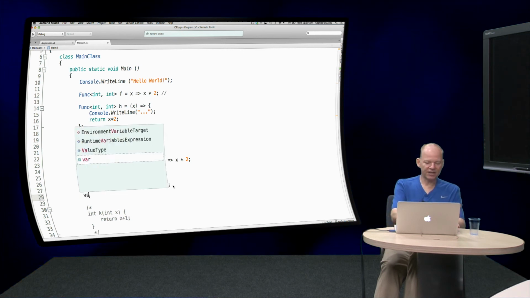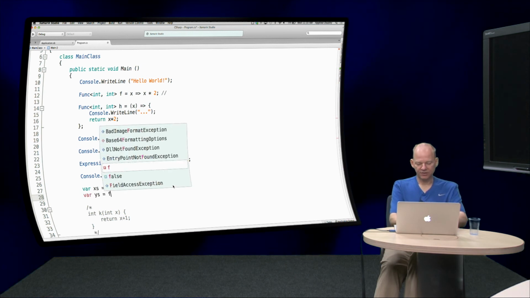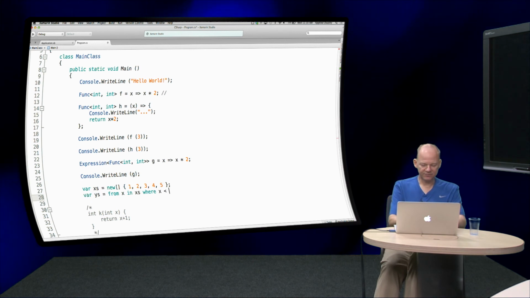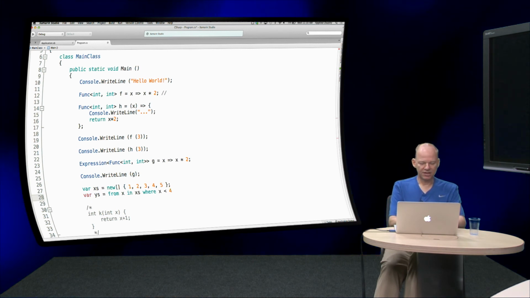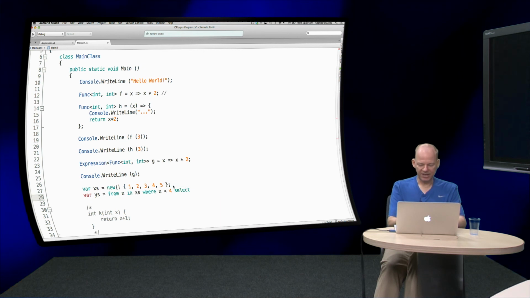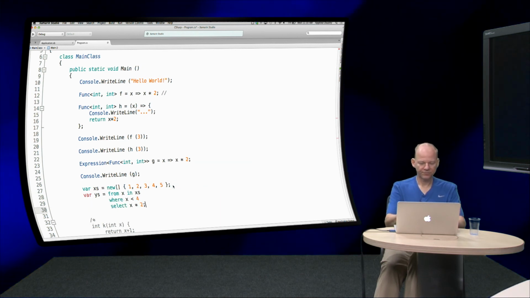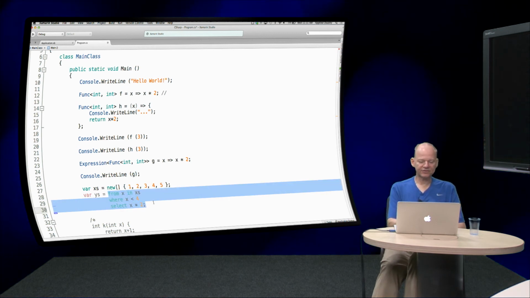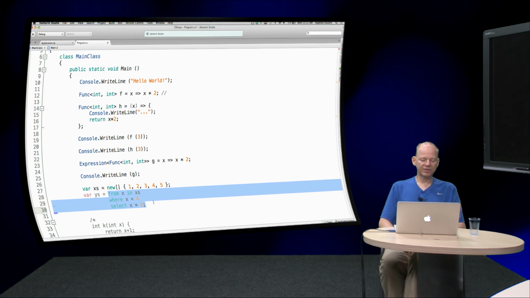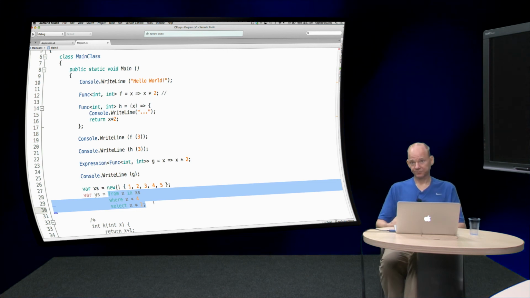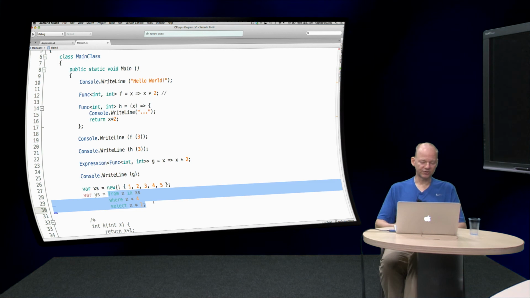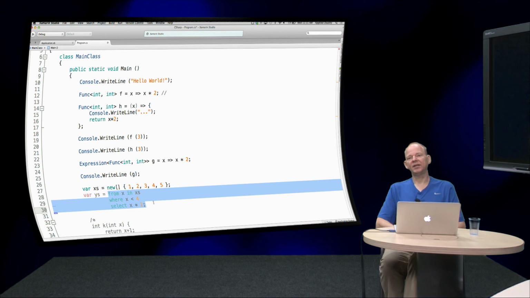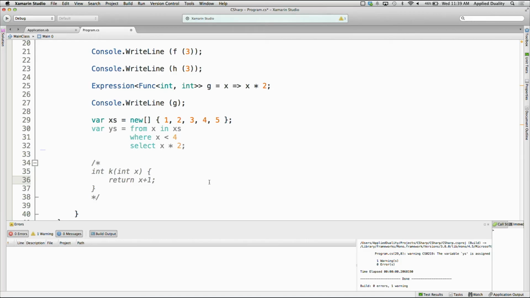And now I can say var ys equals from x in xs where x less than 4 select x times 2. Okay, and here you see the comprehension syntax in C#. It looks a little bit like SQL, and that's on purpose. So these are called LINQ comprehensions, but they work exactly the same way as Haskell list comprehensions.